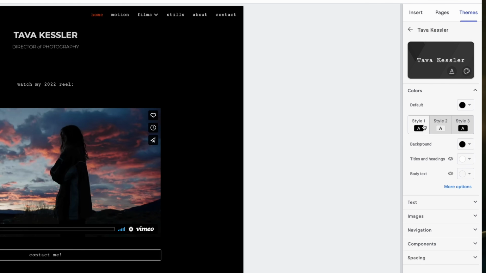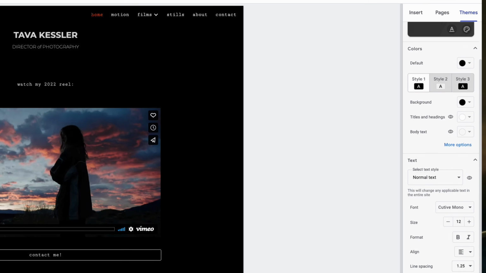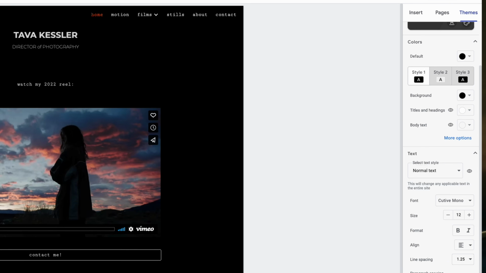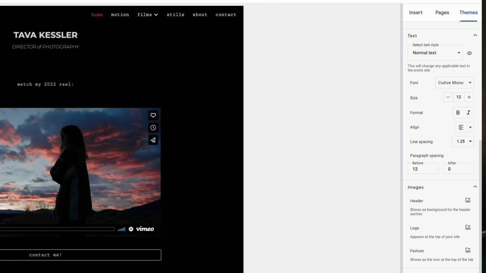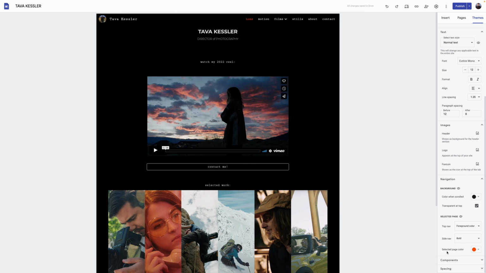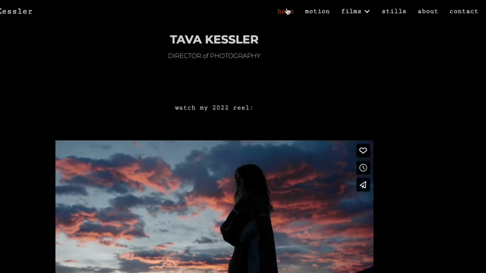So like I said, I like to have a black background. It just feels a bit more professional to me, but you can also go in and change the text type, the text defaults, what images do, what the headers, logos, favicons look like, your navigation bars, the exact specifications of it. For example, on selected pages, I like to have the selected page color a different color. So you can see up here at the top, the home button is red. And I just think that's a kind of cool, fun touch that separates you from other websites.